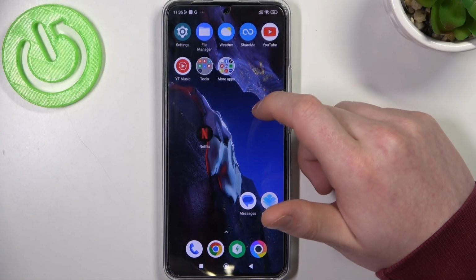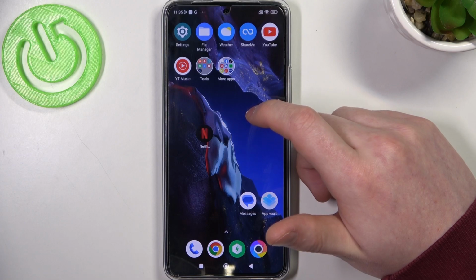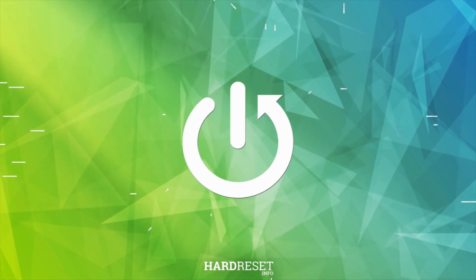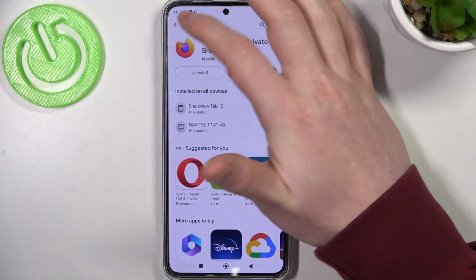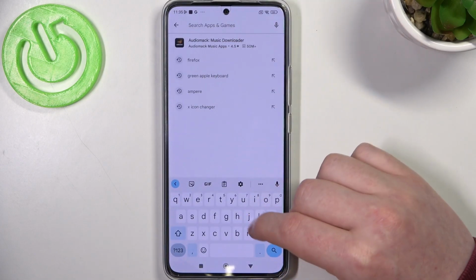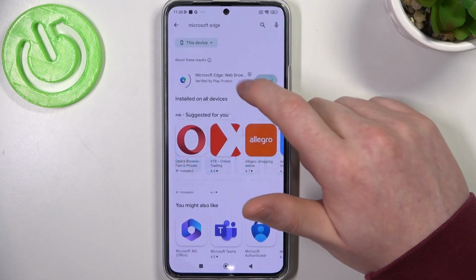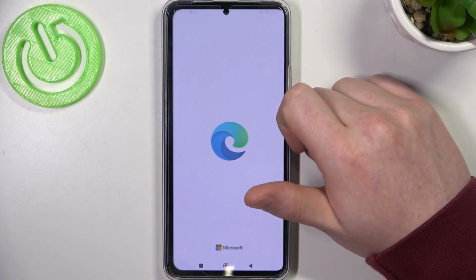Hello, in this video I want to show you how to install Microsoft Edge browser on POCO F5 Pro. And to do this, we'll need to open a Google Play Store. Right here in the top search, enter Microsoft Edge. Install it.